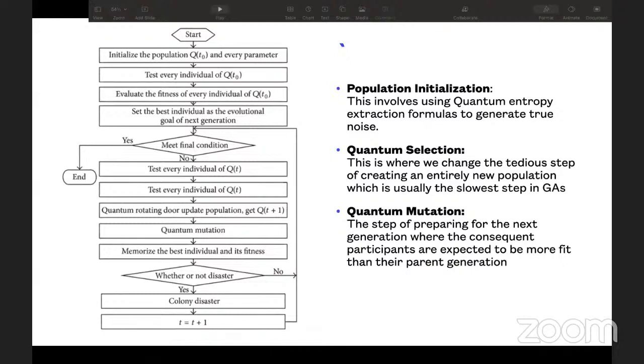And once this is done, then we check if this is a disaster or not. This is also a very good situation, where sometimes a generation turns out to be very bad, where none of the individuals in that generation are performing well. That is called a disaster. If that happens, you just kill all of the population and create a new generation again using random numbers.